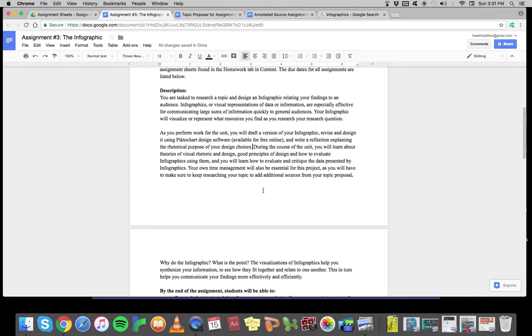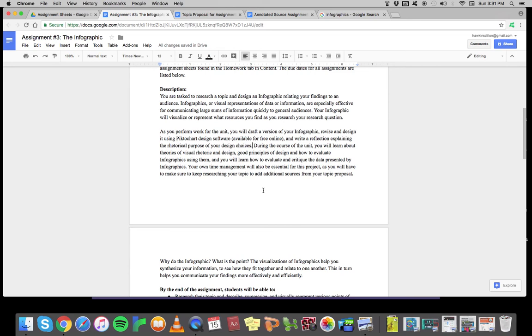Now, what does this mean? For the infographic, you need 6 to 8 sources, but that doesn't mean that your final research paper, which will be in 4 weeks, the research argument, has to be 6 to 8 sources. You could have 20 sources for all I care, okay? As long as your infographic has at least 6 to 8.